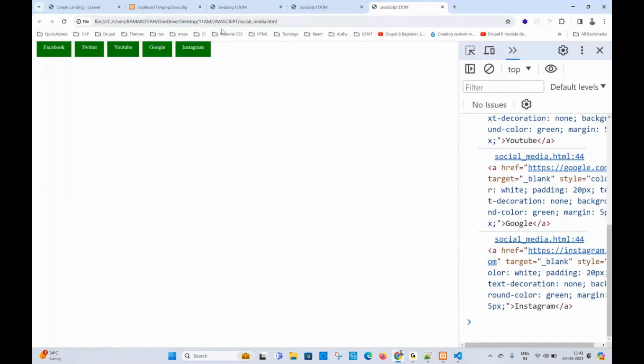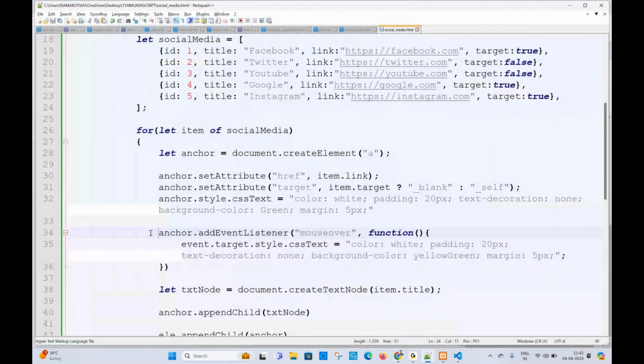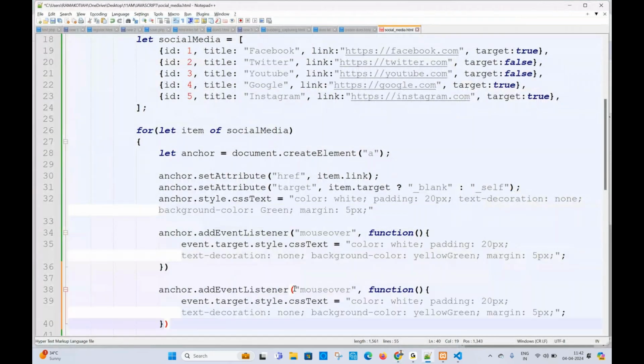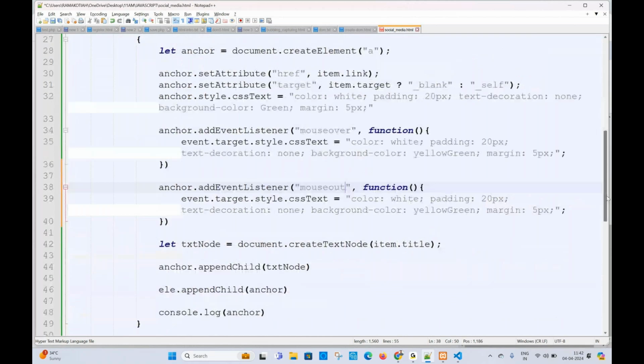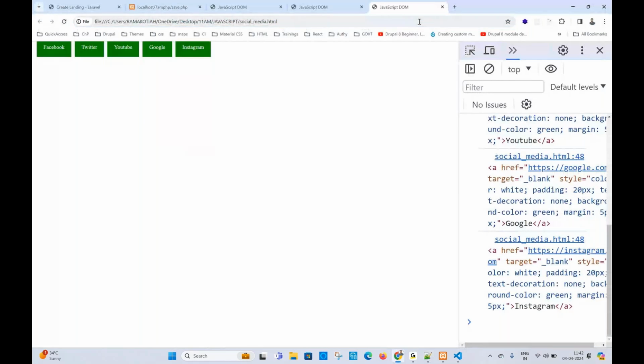Now you see when you're mouse overing, the color is yellow green, but when I mouse out, I want the same color back. Then what do I have to do? Same story, you go here, mouseout, and when you are removing the mouse, the color is going to be green only. Now you see this is going to work as we expected.